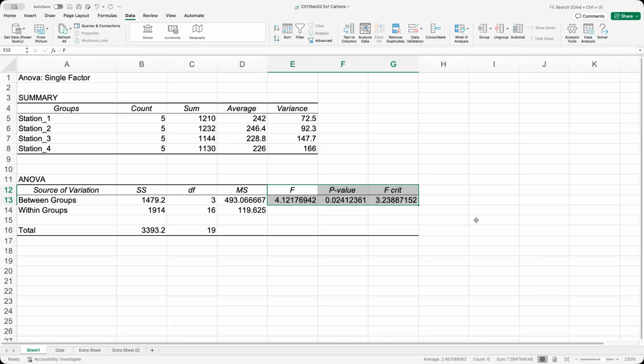How much was alpha? 0.05. Who rejected? Because my p-value up there is 0.025, or my critical value is 3.238. And my actual calculated value is 4.12. So I'm in the shaded region. I'm above my critical cutoff. I should reject. What does that mean? That I rejected my null hypothesis. There is a difference. There is a difference by location.